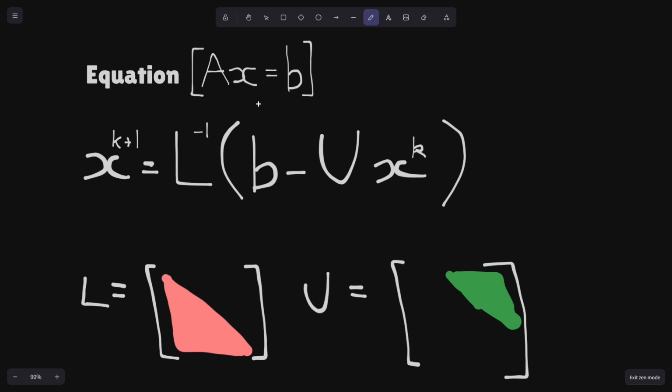Assuming we have the system Ax equals B, where A is the initial input matrix, x is the value that we are going to find, and B is all constants. k here is the index for the iteration, like the one we use in a for loop. So x of k plus 1 is the value that we are finding in this iteration, and L inverse is the inverse of the L matrix.